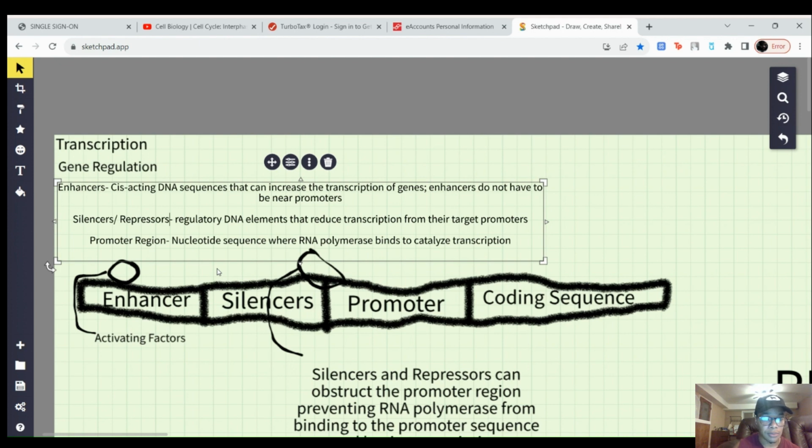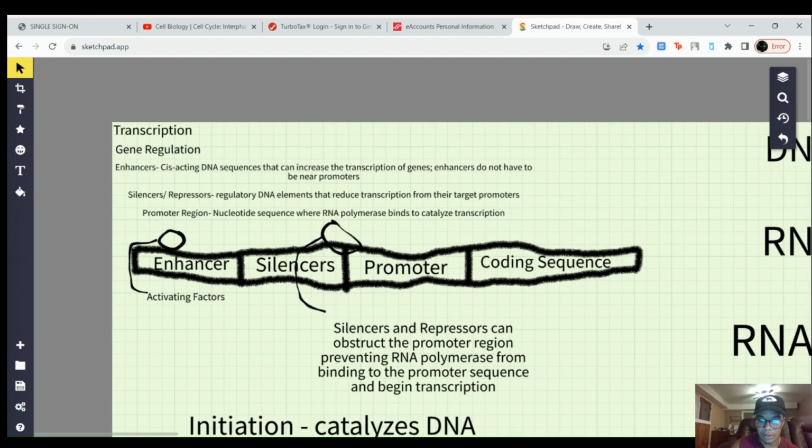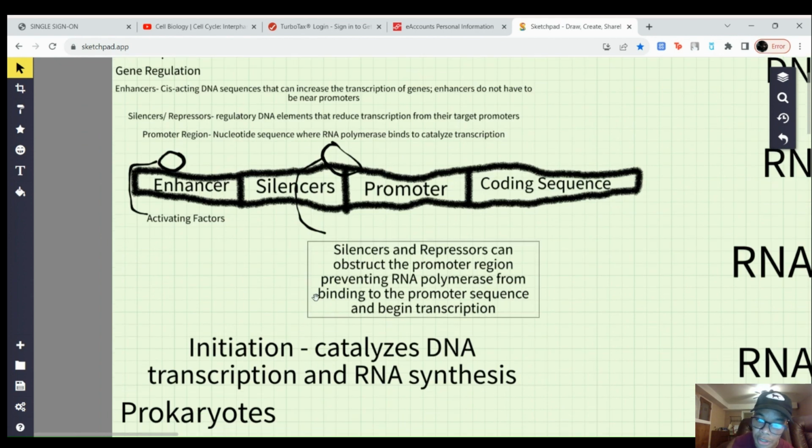Lastly, but not least, we have the promoter region. This is the region required to catalyze transcription. So it's a nucleotide sequence, a series of nucleotides in the DNA where the RNA polymerase binds to catalyze transcription. You see here, it's marked. Let's go down. Silencers and repressors can obstruct the promoter region, preventing RNA polymerase from binding to the promoter sequence and beginning transcription.